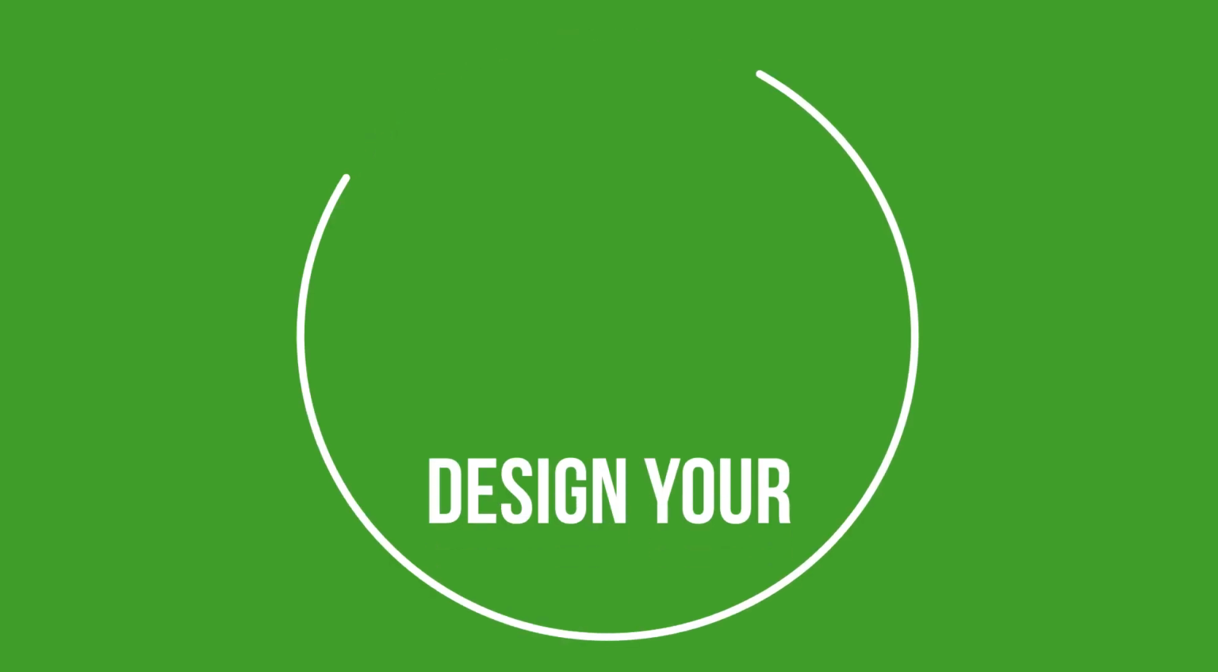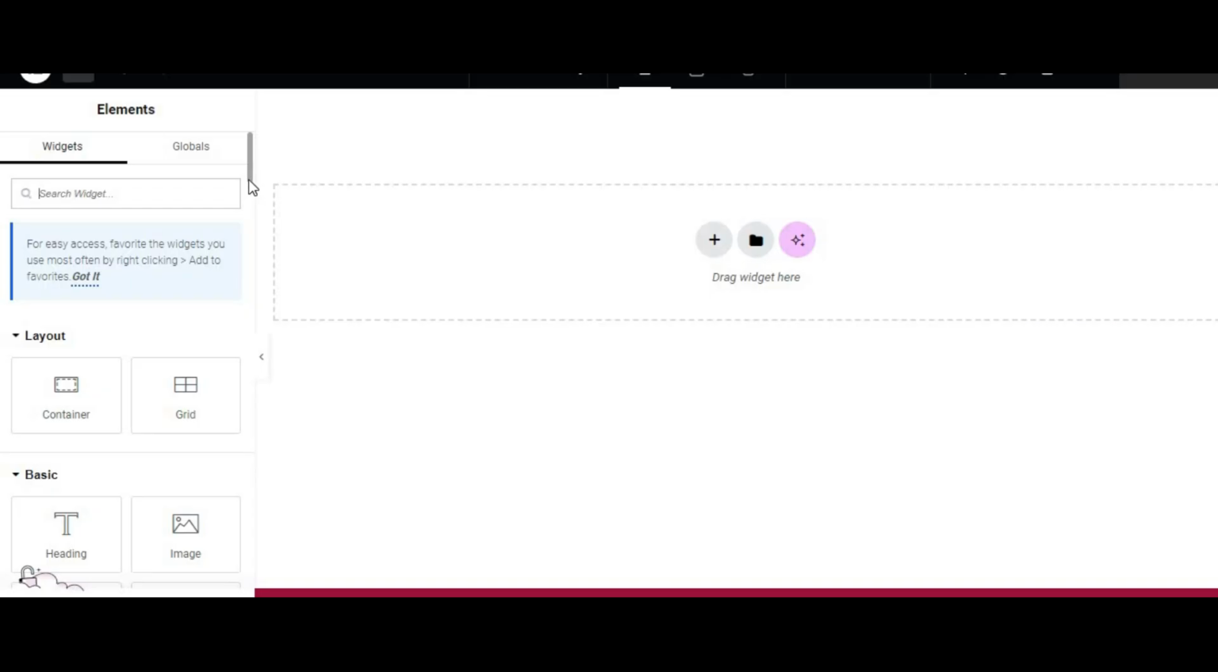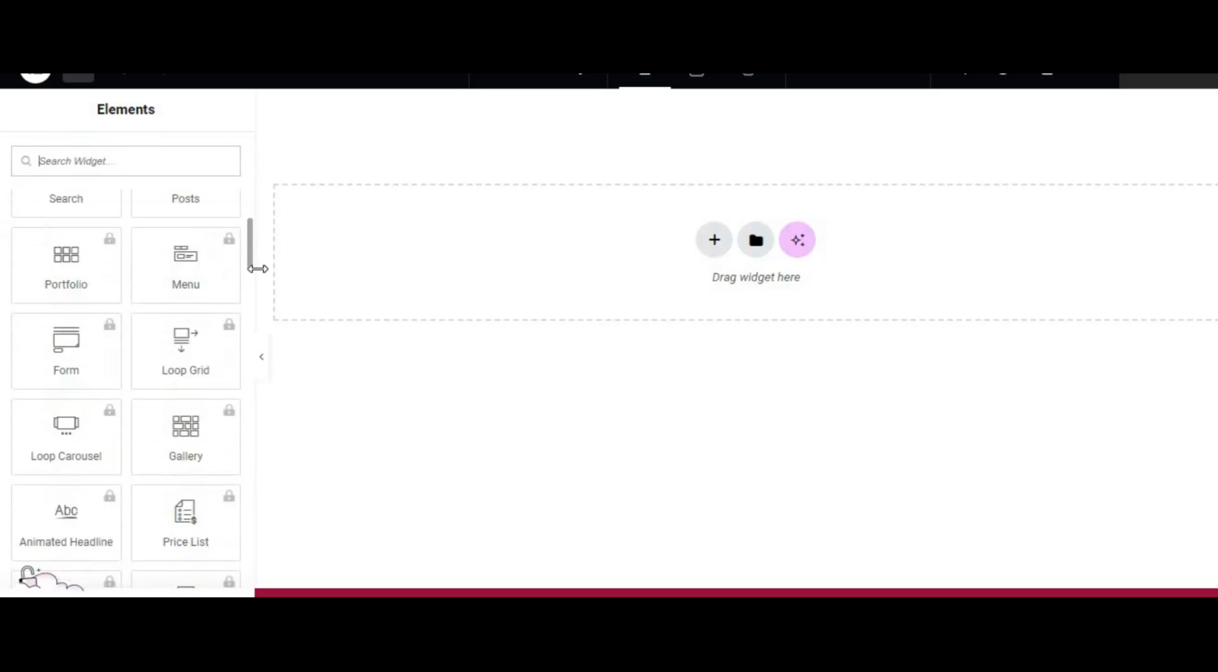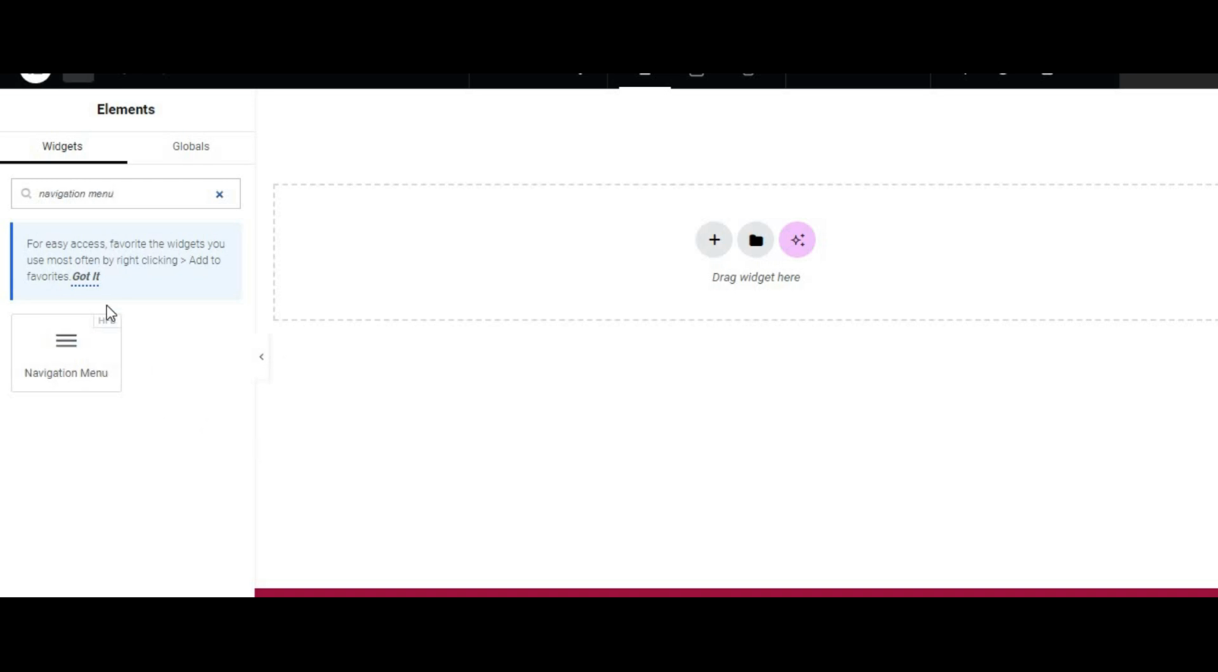Step 4. Design your header using Elementor. Click Edit with Elementor to open the Elementor editor. Here you can use drag and drop widgets to design your header. Some common widgets include site logo, navigation menu, site title, button, and social icons.